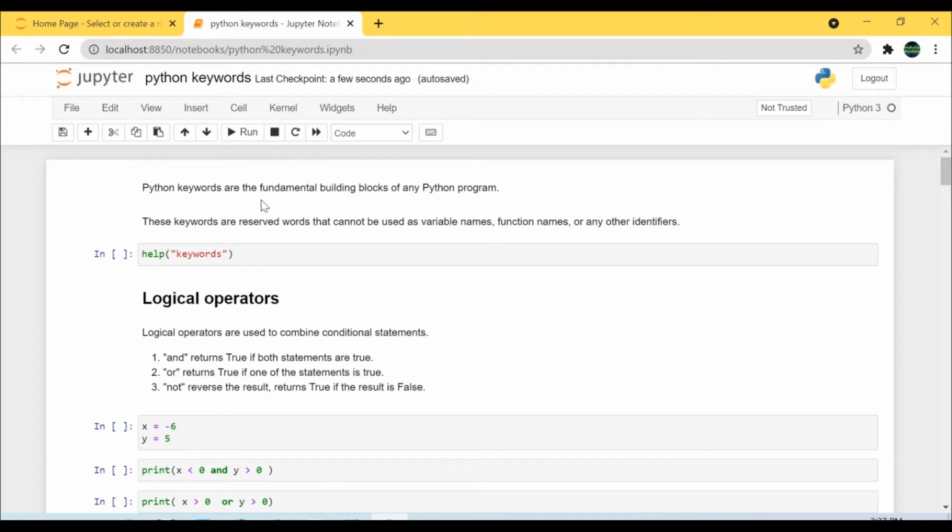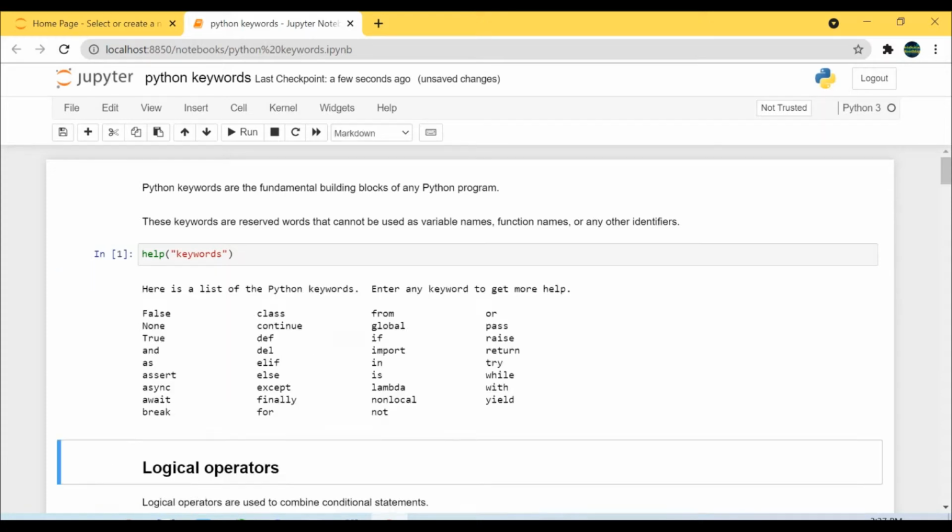Today we are going to talk about Python keywords, which are the fundamental building blocks of any Python program. They are reserved words and they cannot be used as variable names, function names, or any other identifiers. To display our keywords, we use the help function. So we write help keywords and we get the list of the Python keywords.